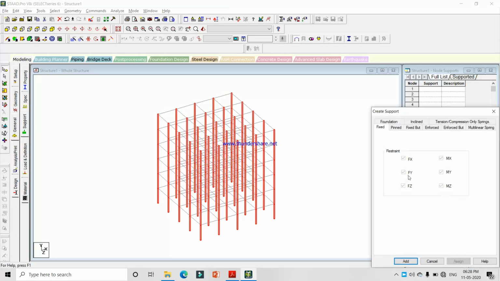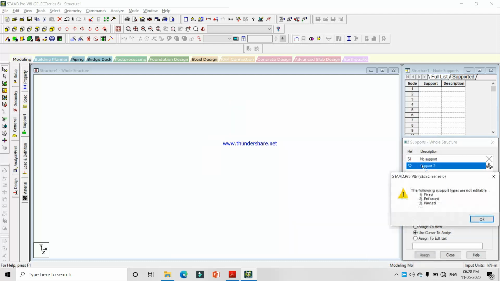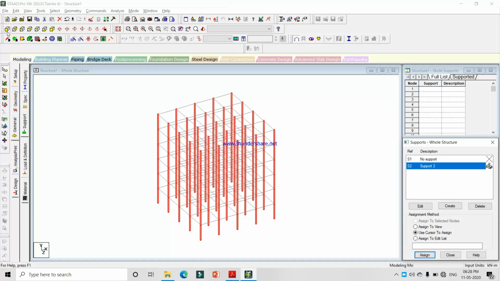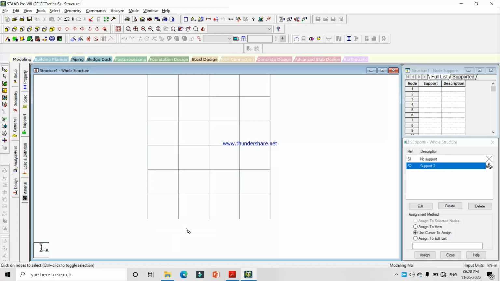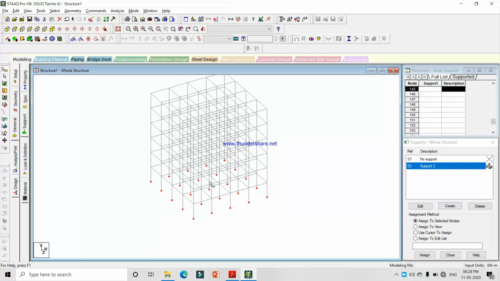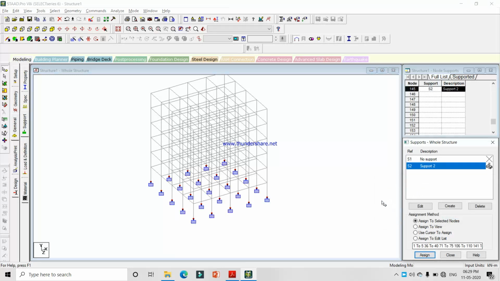Support, create support, fixed support, select support, nodal cursor, front view, select isometric view and check that all the foundation point nodes are selected. Assign to selected nodes, assign, yes.